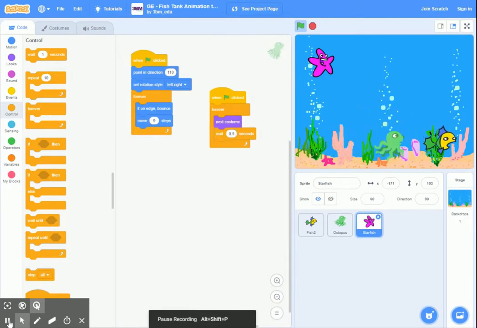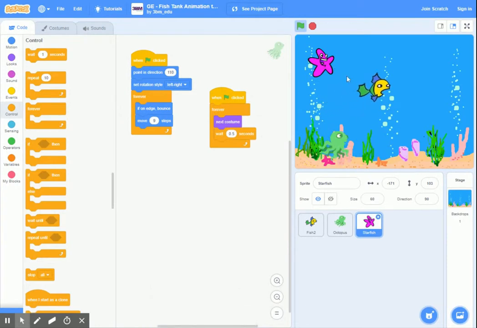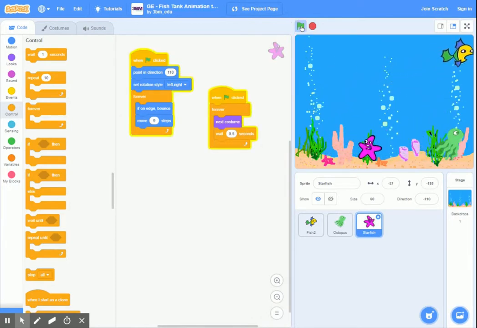So here we are ready for this code to start running. It's pointing in the direction of 110, so it's just pointing slightly downwards. Its rotation style has been set. It's going to move at a speed of about 9, and we've got our costume set up as well. You'll notice the code is very similar for each of these sprites. Hit the green flag to get it going, and then we've got our sprite moving around. So can you add a few more and see what your animation can look like?